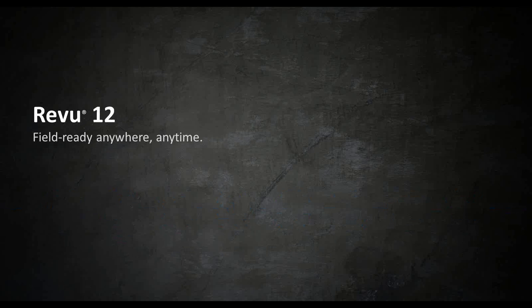Now, with each new release, we typically have a theme, and this year the theme is field ready, anywhere, anytime. In Revu 12, we're introducing the SketchUp Pro plugin. For SketchUp Pro users, you can now export any model to a 3D PDF and view and manipulate the model right within the Revu interface.